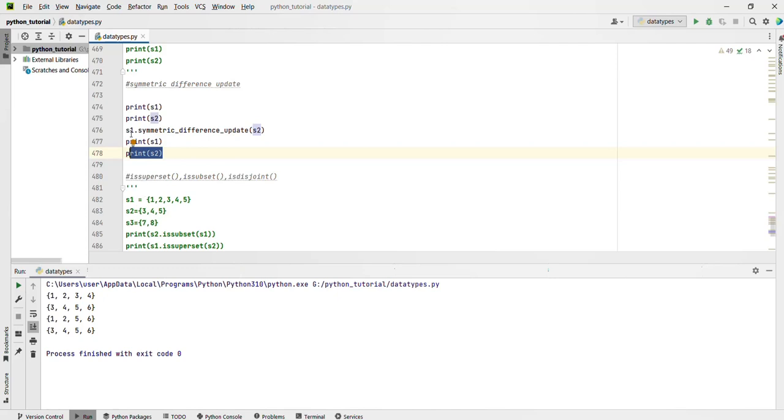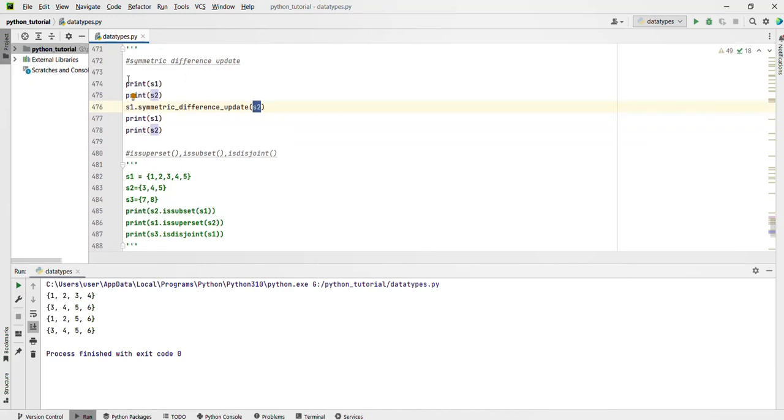If instead of S1 we mention S2 for the update, and mention S1 only as the argument, then S2 is updated with the updated results. This is the symmetric difference update.